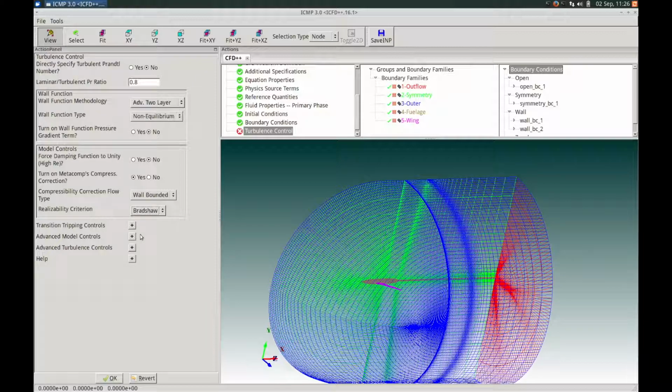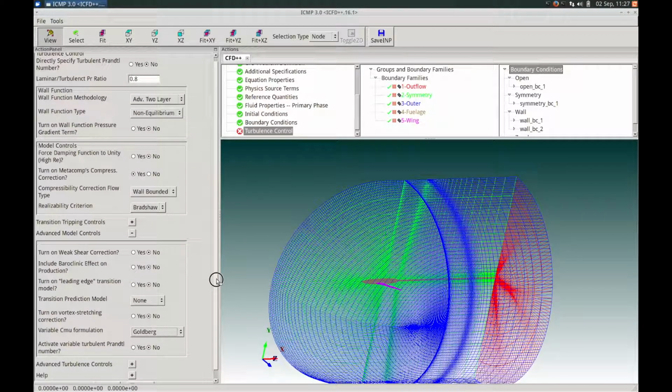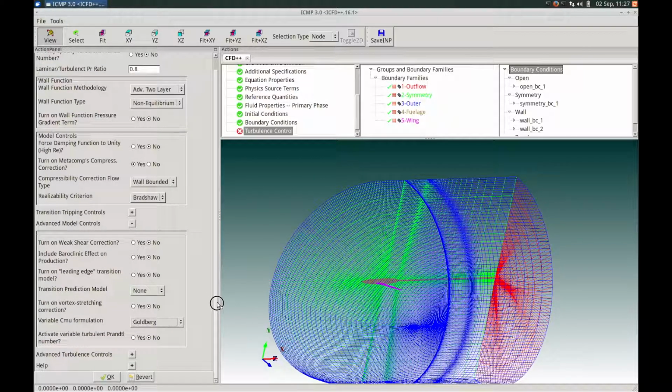Next, we are going to expand the advanced model controls, and we're going to change the variable C mu formulation from the default option to the Goldberg option. For certain cases involving simple shear, the Goldberg formulation will produce a more physical result and is in fact recommended for the vast majority of flows.